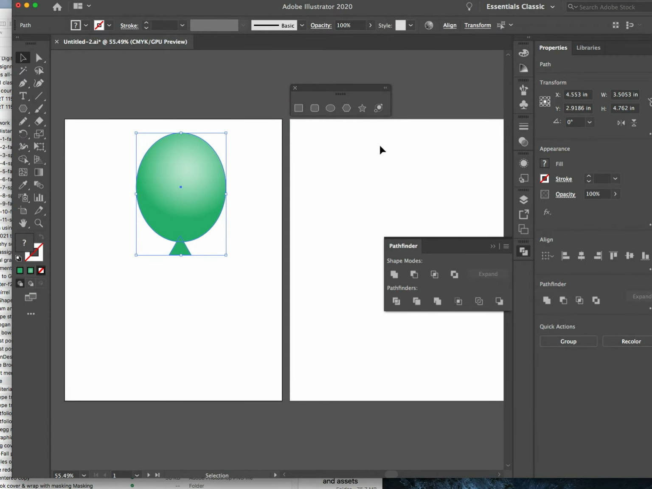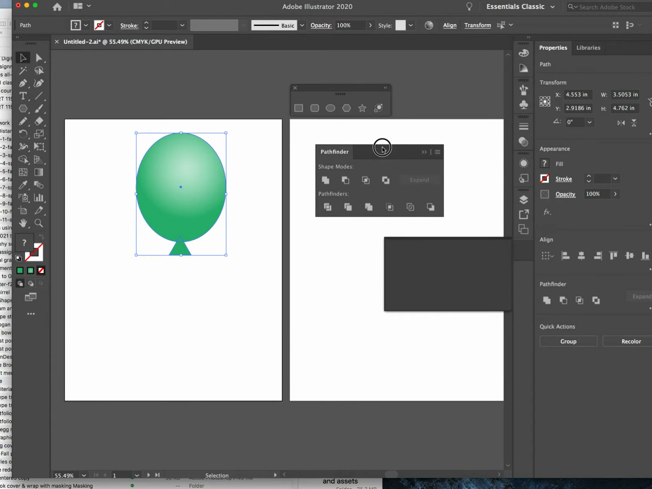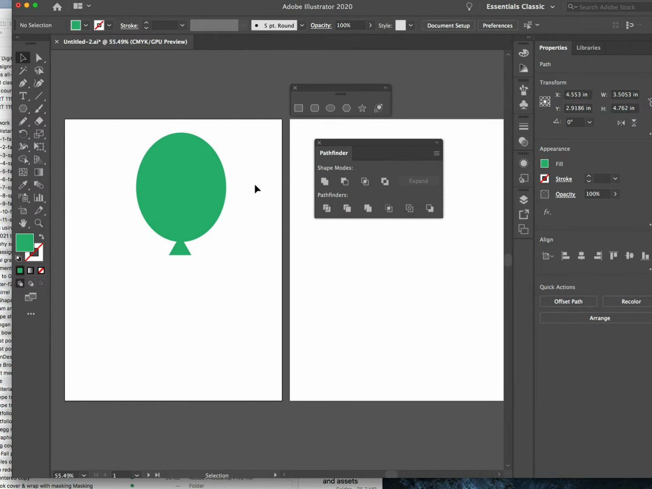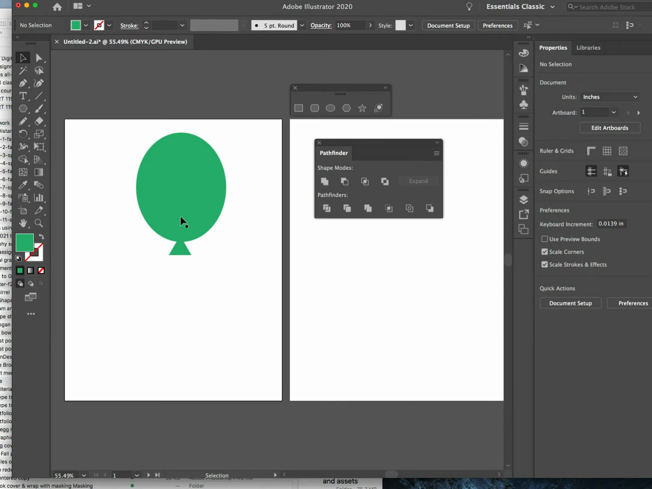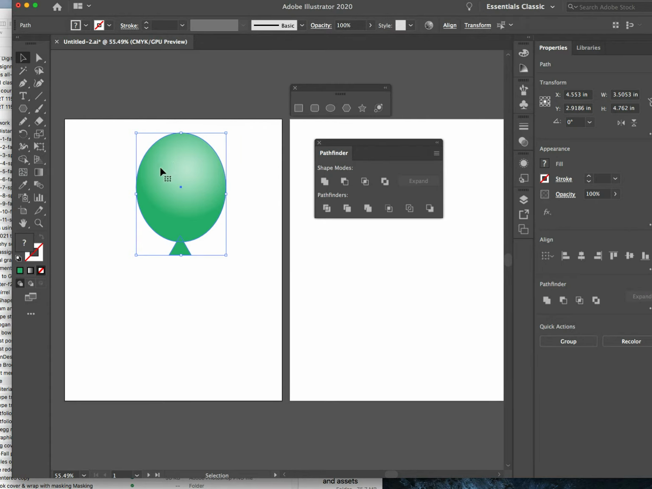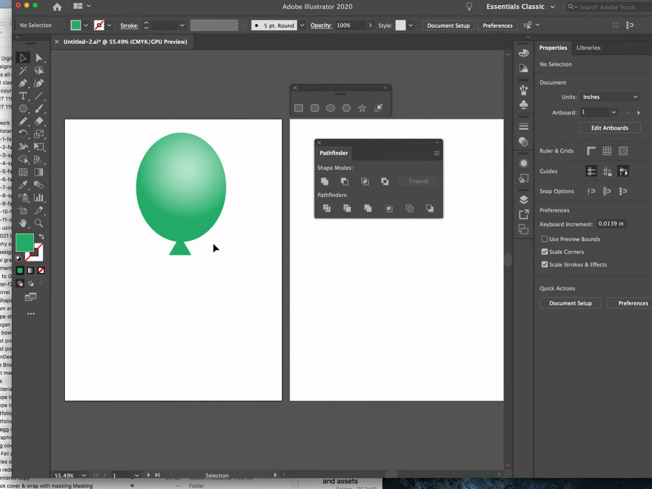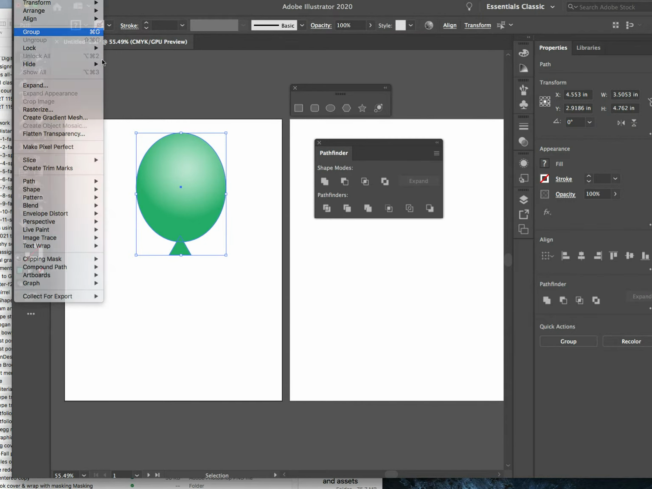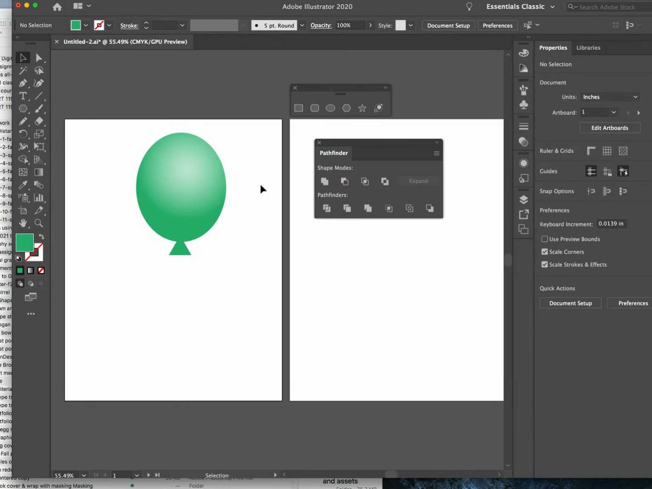Pathfinder is great. Now, I want to join these two shapes. This first icon is Unite. Click it, and there you go. Unfortunately, it got rid of my gradient. So maybe this is not the best thing to do. So I'm going to go back to just grouping it. And that's going to have to be good enough. Okay? When you do the Pathfinder, it's going to choose one or the other.